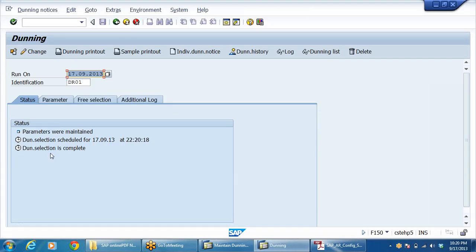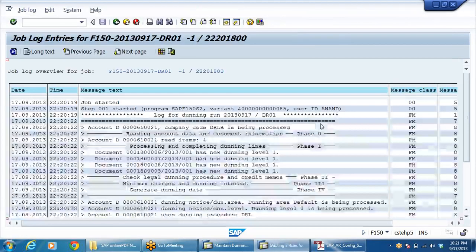Once you schedule this one, you can go for a sample printout. And one more thing, to know whether the dunning has been done properly or not, right, dunning log. So we have selected only one party, right? Let us see here. See, if some material matter is available here, you can do this. Just give me a second.